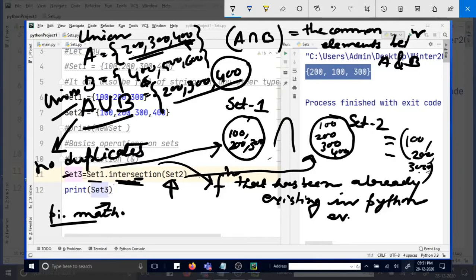No duplicates in a set. A set won't allow any duplicate value. That is a basic property of a set. Now if you do so, then 200, 300 and 400 have already come over here, and 400 you won't pick because it already exists over here. 500, 600 will come.